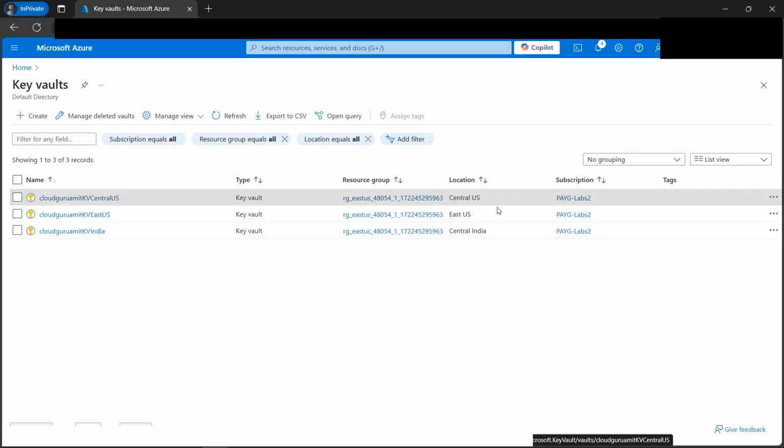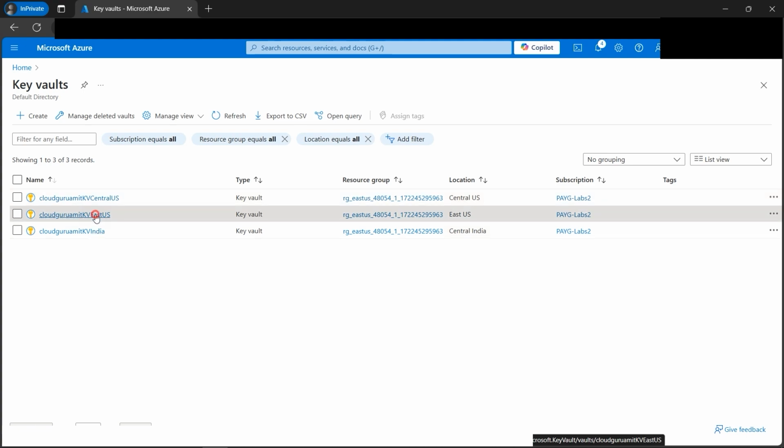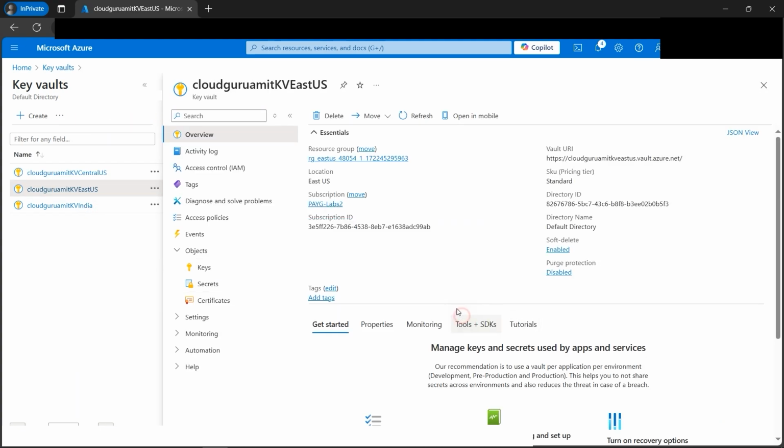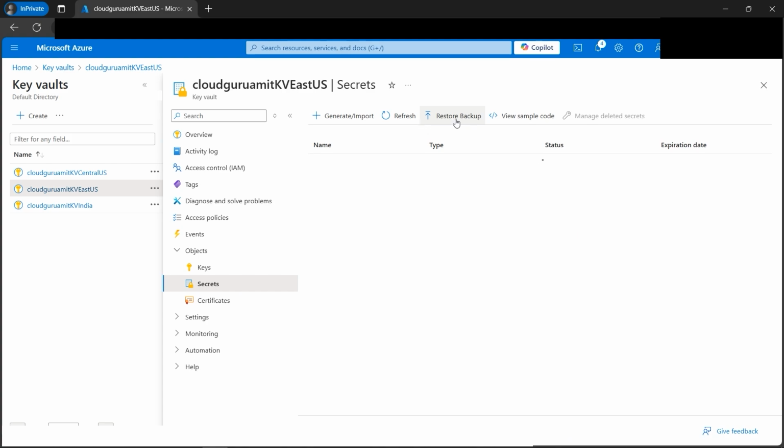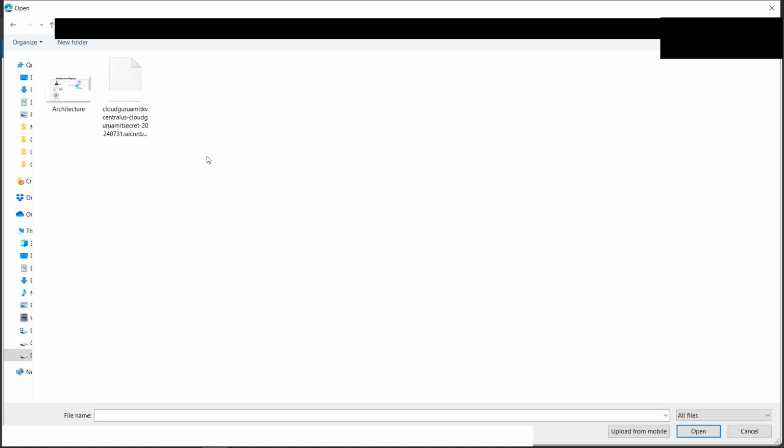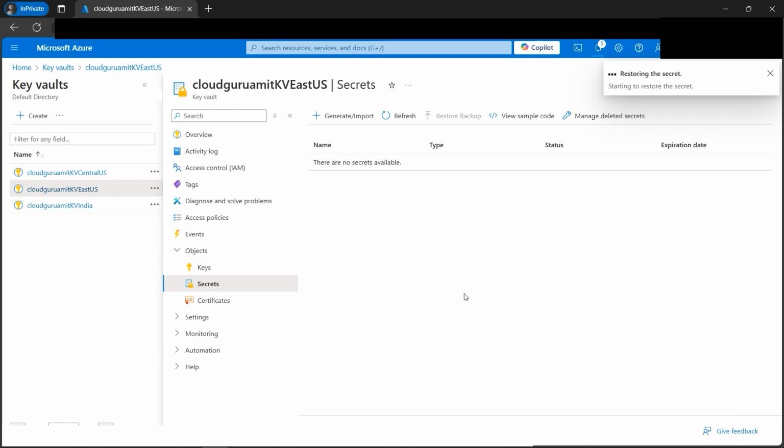As mentioned, the location belongs to the same geography, so perhaps it will succeed, but for India it won't succeed. So let's see whether it succeeds for East US or not. I'll go to secrets. Here we have the restore backup. Let's click on restore backup so that I can browse from my local computer. All right, I have got the file where I have kept it. Now let's try to restore.